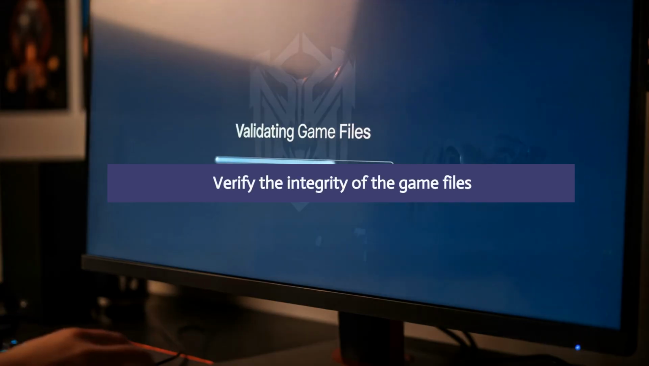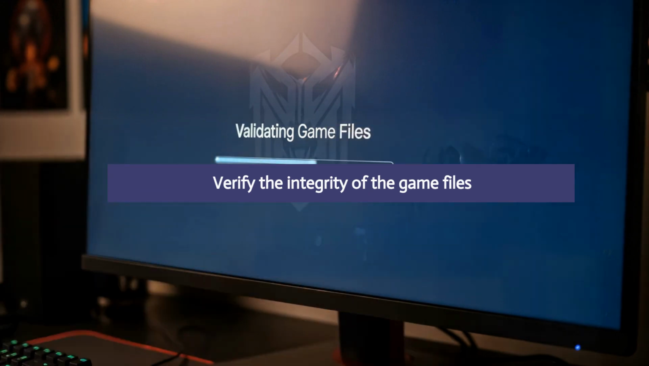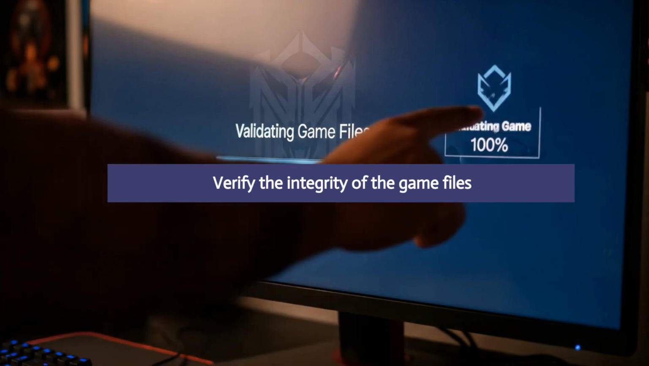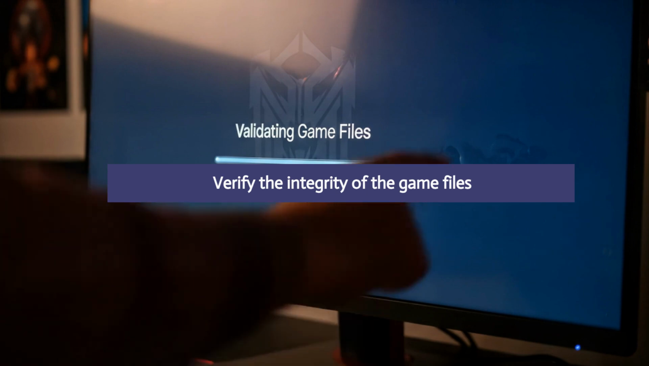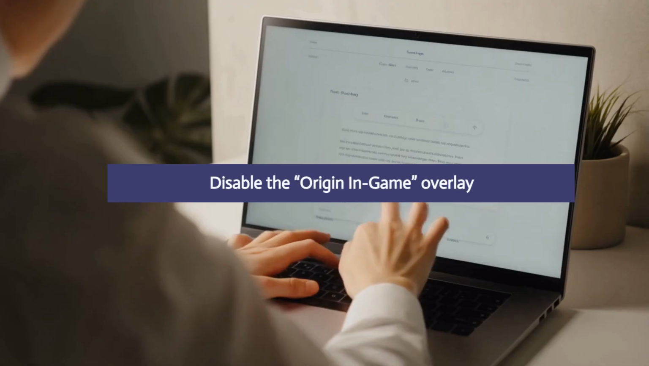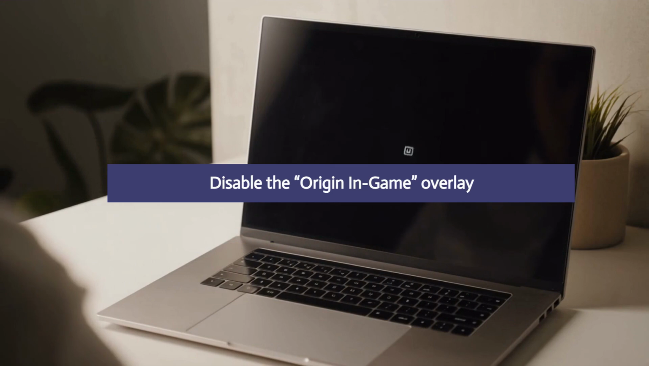If the error still persists, verify the integrity of the game files. Simply open your launcher and go to the game settings and choose the option to verify or repair the game files. Then let the process complete and check if this resolves the error. If the error still continues, then disable the Origin in-game overlay and see if the error still comes.